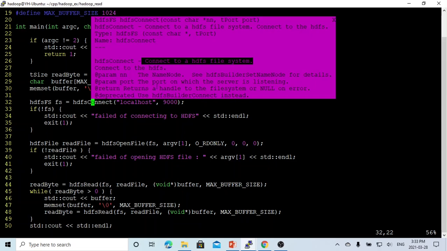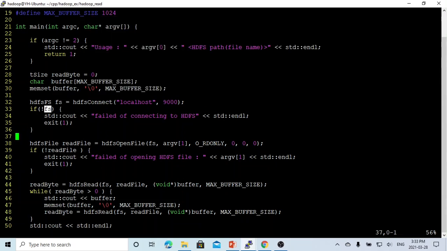If successful, it returns the handle of this file system, which is the hdfsFS handle, and the name is fs. And if it is NULL, it means an error. So if it does not return the handle, we just print out and exit. After we connect, we have to open the file. To open the HDFS file, we use hdfsOpenFile.